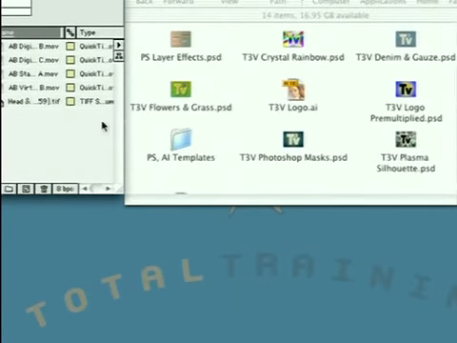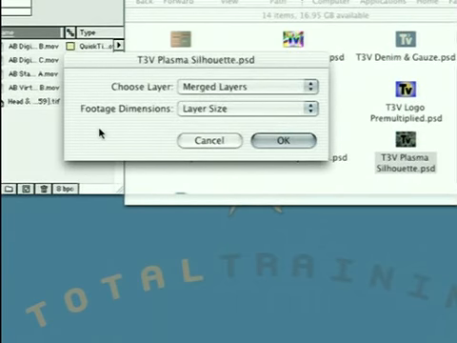And then if we come across to our stills folder, this is the file we've been working on over here, the plasma silhouette. And what we'll do is, as we've done before, just drag this over into the AE window to bring up our dialog box for import. And obviously we have the settings we saw initially, the choose layer and also the footage dimensions still set to layer size or document size. The only thing we don't have an option for when we drag a file from the desktop to the project window is to import as either footage or composition.